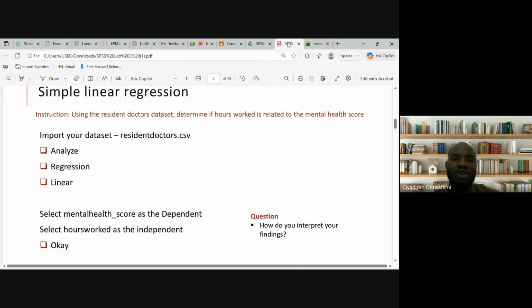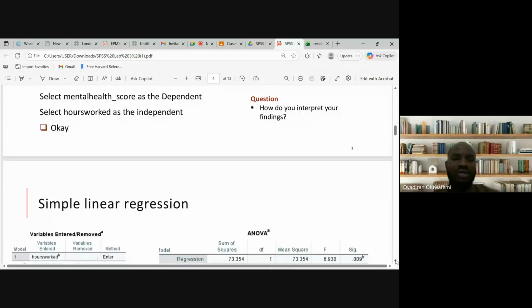So going back to our slide, we have been able to touch on how to interpret the findings. We have been able to do a simple linear regression with continuous variables. Does anybody have any questions on that before we move on to the next part of this linear regression?